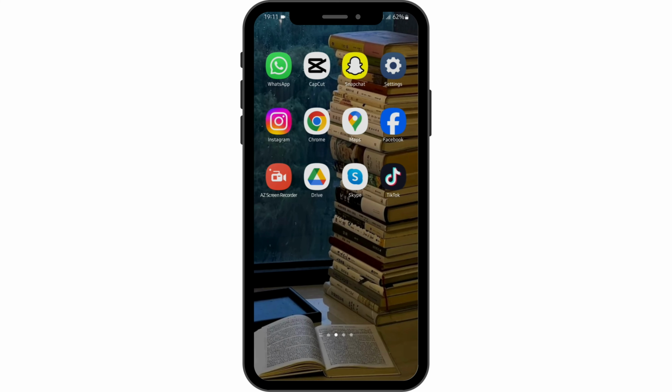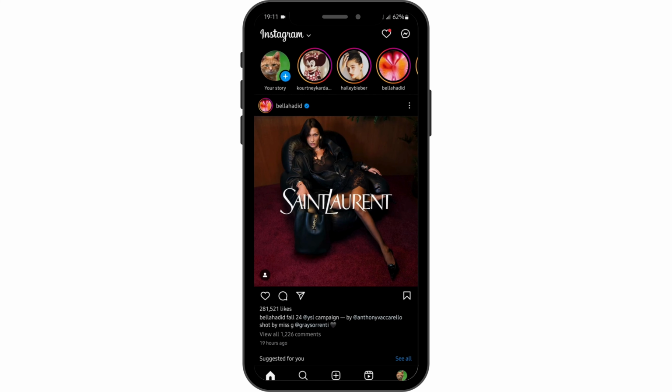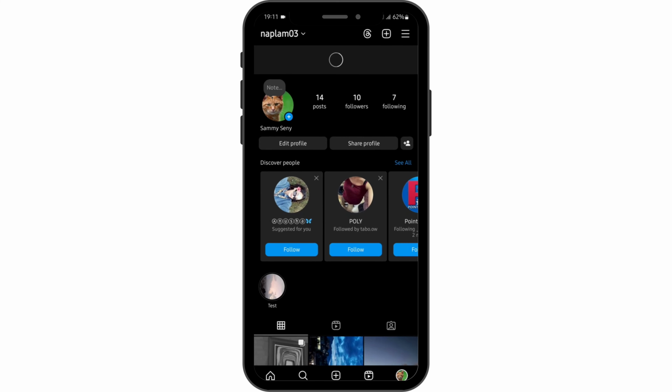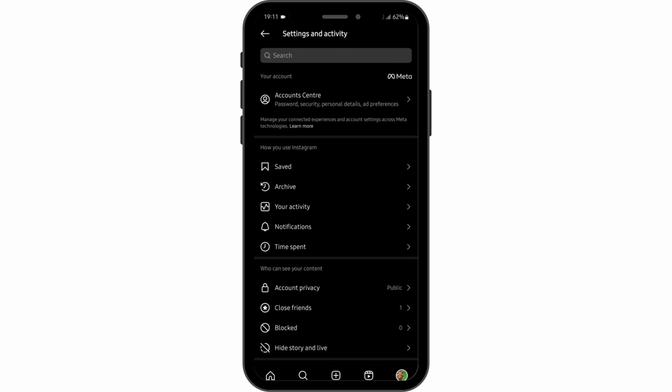Launch your Instagram application from your device and get logged into your Instagram account. Now, in order to unarchive your story, tap onto your profile from your bottom right. Then tap on three-bar icon on your top right. You will see archive option under how you use Instagram.